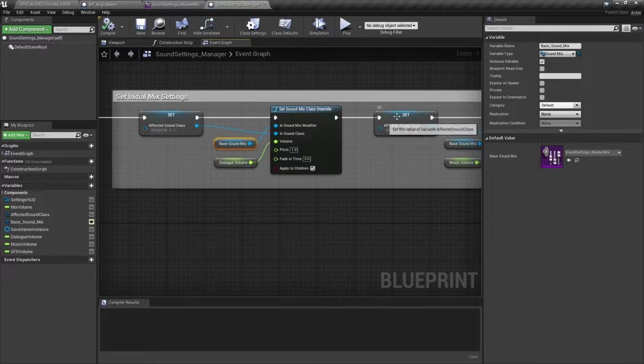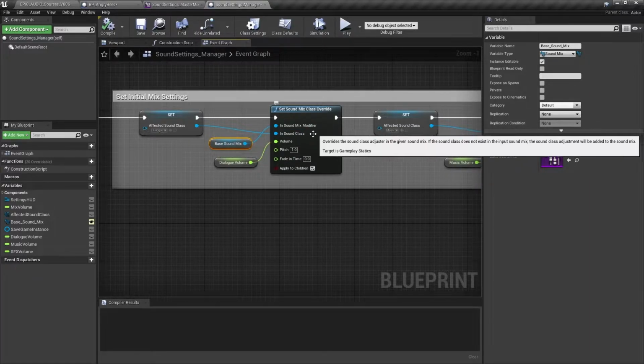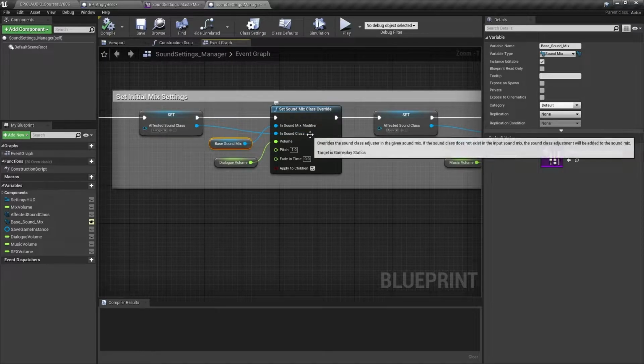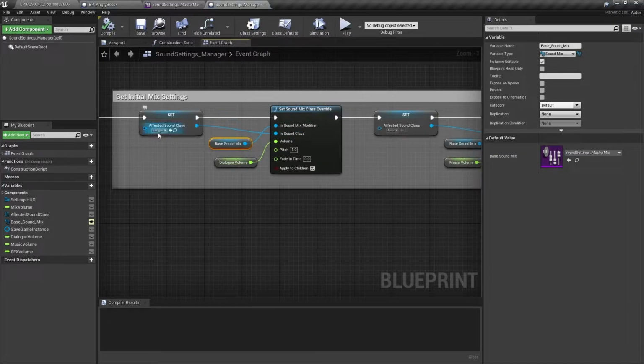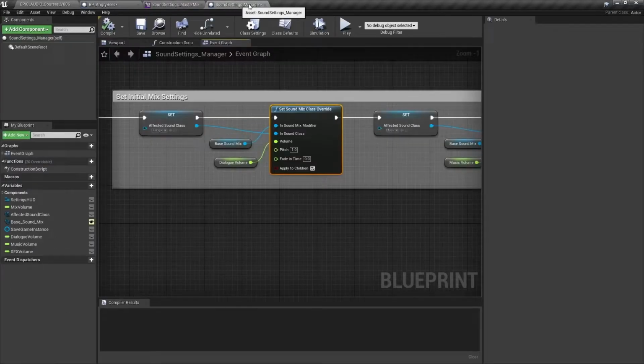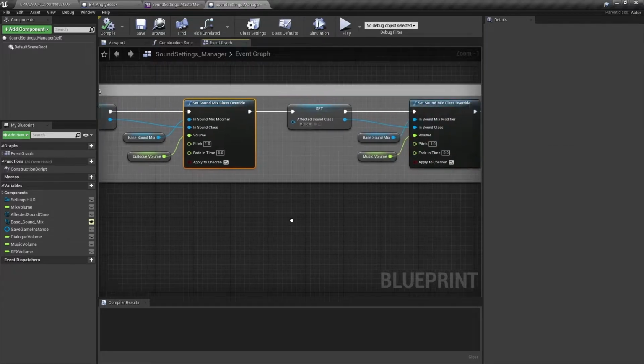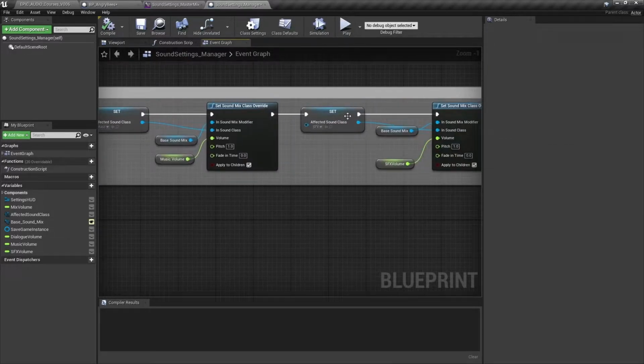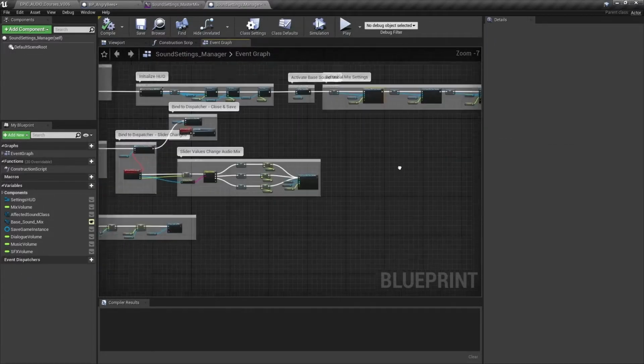What this allows us to do is to identify the sound mix modifier that we want to adjust and the sound class within it that we want to adjust. So in this case, it's dialogue. So this dialogue volume adjuster here is going to be overridden with whatever the saved data is, and likewise the music and the sound effects classes.